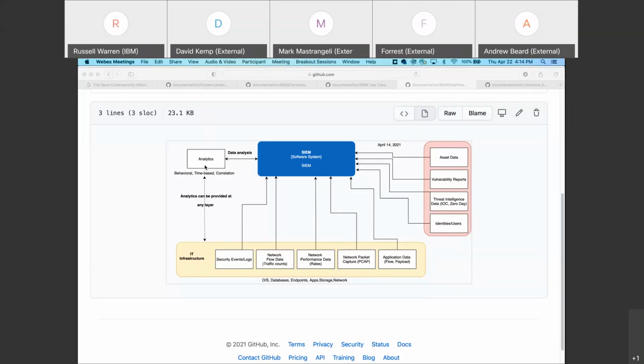And as you guys know, we just had a nice call on IOBs, indicators of behavior, which I think will fit this picture as well. So, data analysis in any layer. I just thought I'd isolate that here because I think that's pretty interesting and relevant.